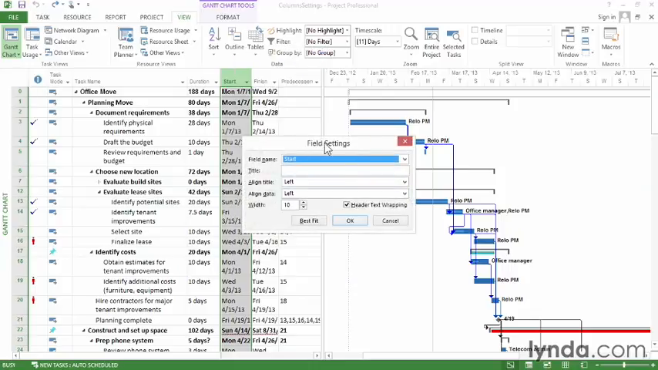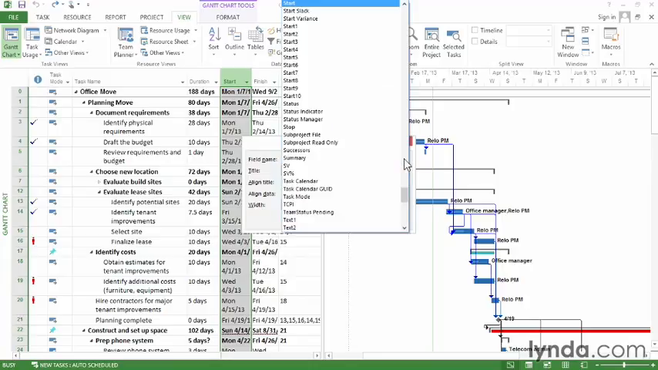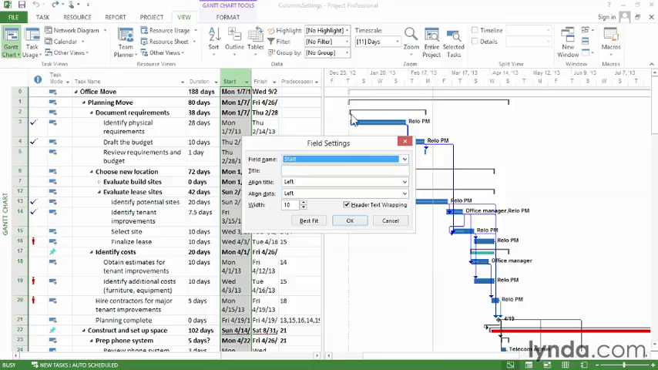So the first thing that you see in the Field Settings dialog box is that the field name is in the first box. So you can actually change the field in a column just by clicking the down arrow and choosing the field that you want. But in this case, we're going to leave it as Start.